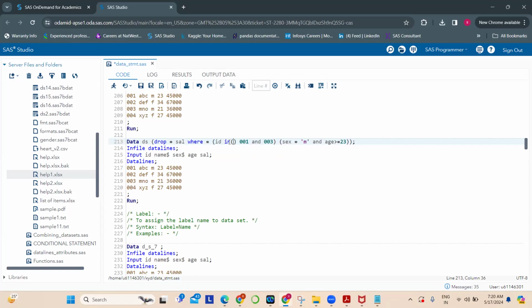But in, it will take 02 also, no? If I use in, no, you're mentioning in 001 and 003, right, sir? There is no point of greater than. You're mentioning only these 2 data points, these 2 observations. Mentioning where equal to ID in this and so on.